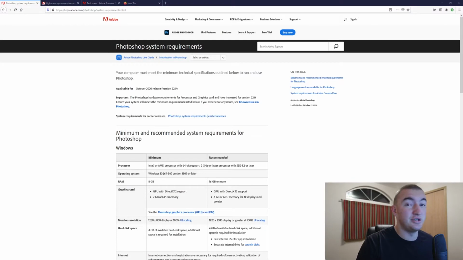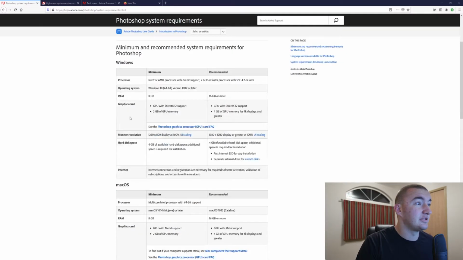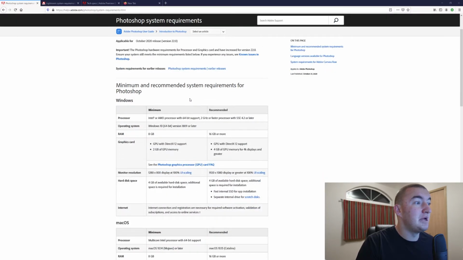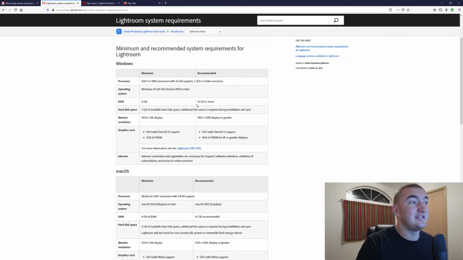So let's get started. First things first, just do what most people should do, look up Photoshop system requirements. One of the links will bring you to this page. At a minimum, they say 8 gigs of RAM. What is recommended is 16 gigs of RAM. Get 16 gigs of RAM, because if you ever want to use Lightroom, which says the exact same thing as far as what they recommend and what is the minimum required, you should have 16.